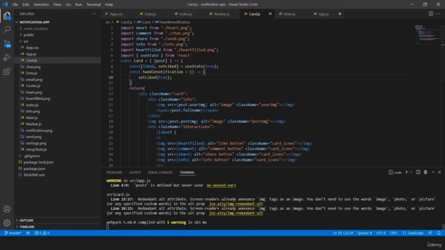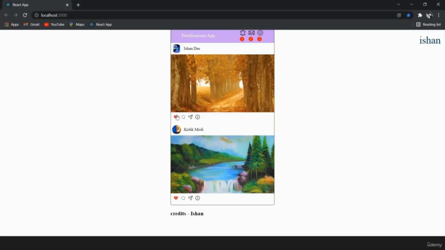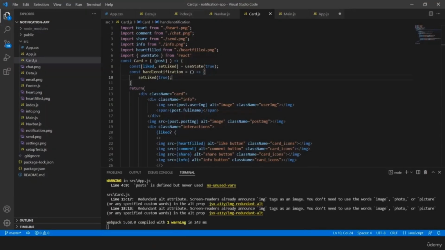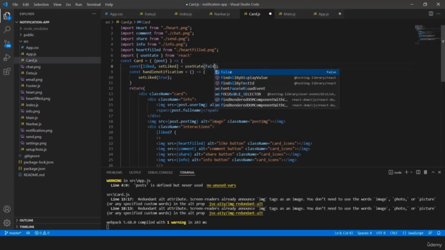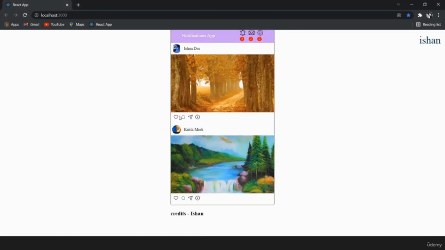Now whenever we click that picture, okay, one more thing, initially the useState should be false. Yeah, now there will not be any red image, but when we click it, it will turn red automatically. So the functionality has been done. And when we have liked an image, we need not unlike it.